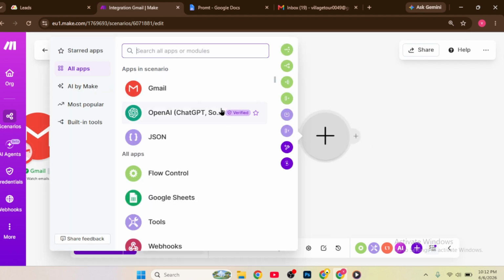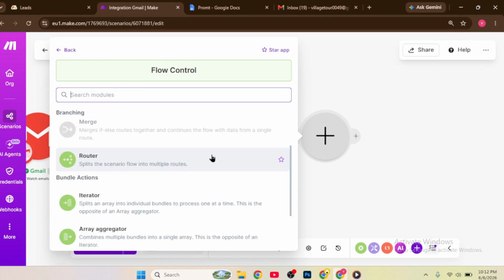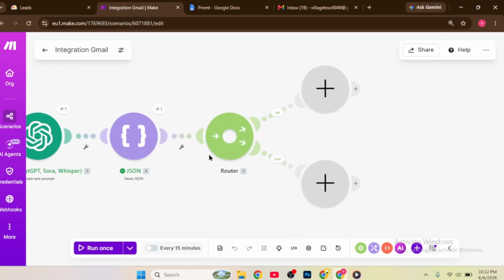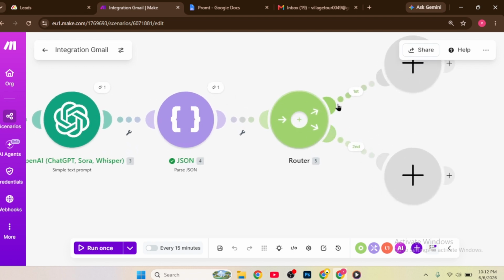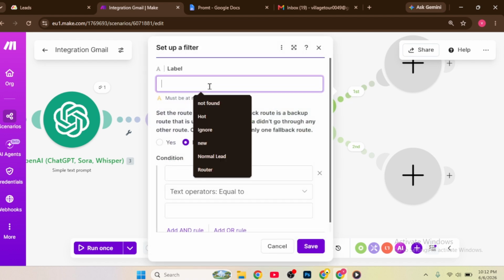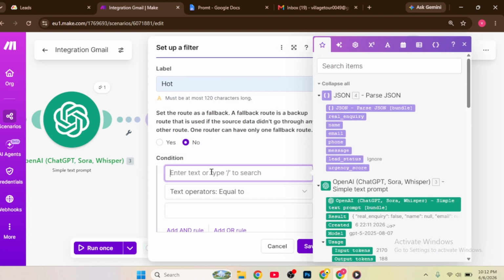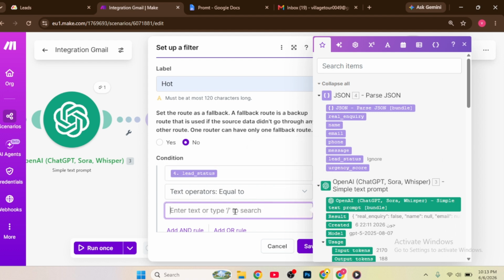I already made a video on the router, how to use it in automation. So here just click on the flow control option. Now you can see under this one, this is the router. Here you can see it is showing two paths. Now it will solve our problem. I'm just dragging it and naming the filter. You can see hot, and here a lead status equal to, I am just giving it.